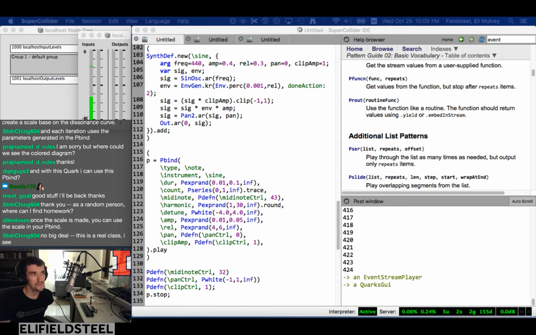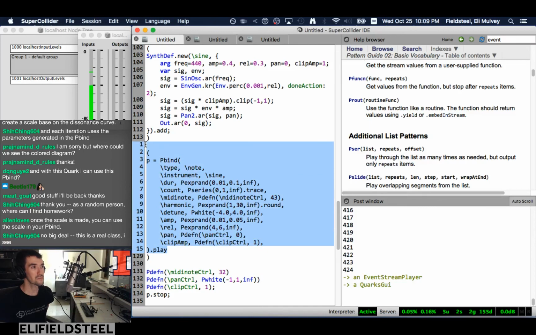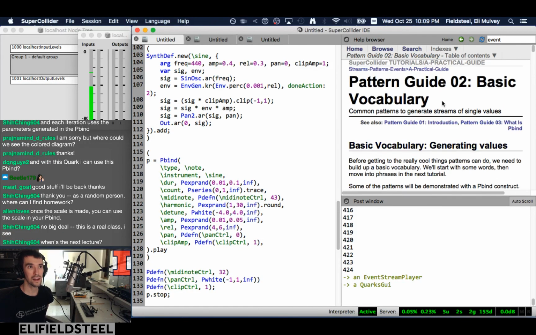Okay, so that's it for patterns. There's more to talk about, but I think this will hopefully provide a decent introduction to the basic value patterns as well as Pbind and how it can be used to generate a very complex sequence of sound with relatively simple code. So watch the tutorial and take a look at the 2 guides that I pointed out in the beginning. Next lecture is a week from now. This semester, it's every Wednesday at 8 p.m. Central US time.